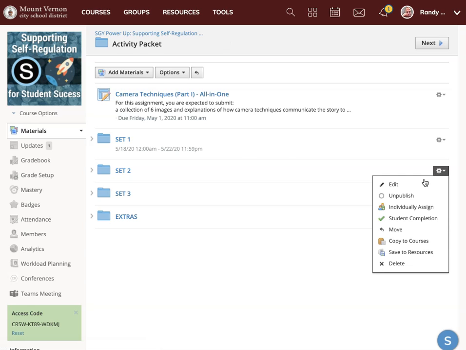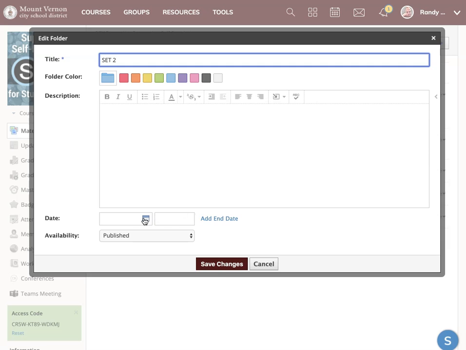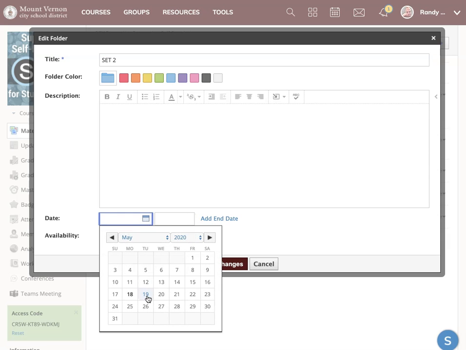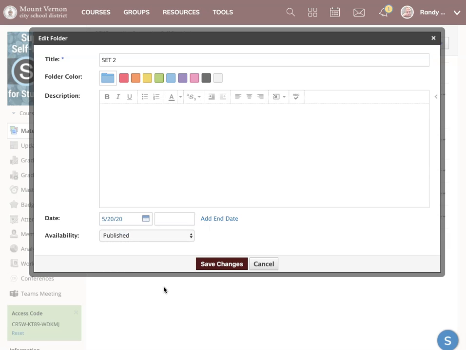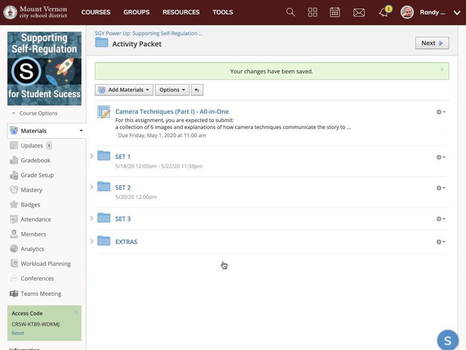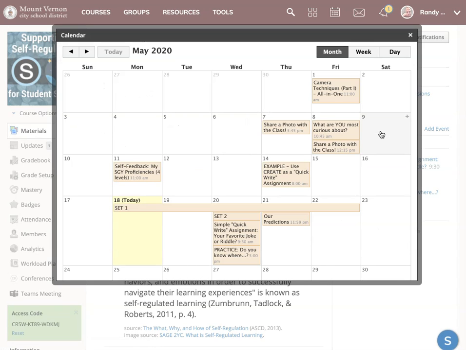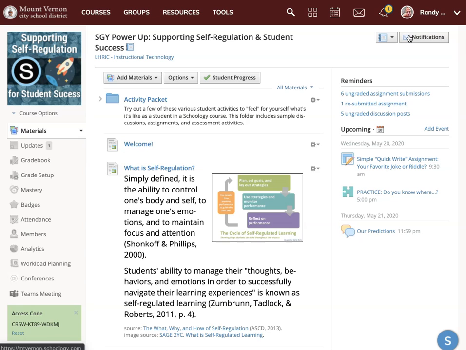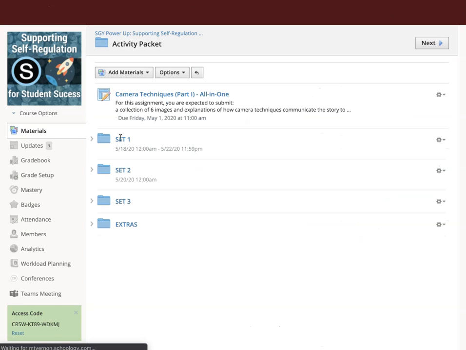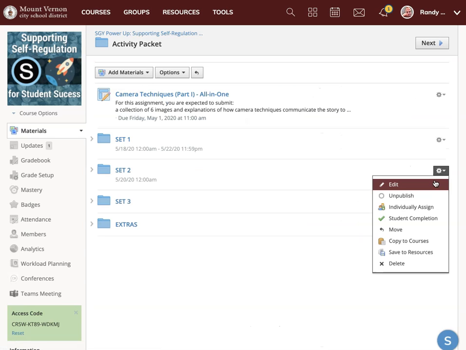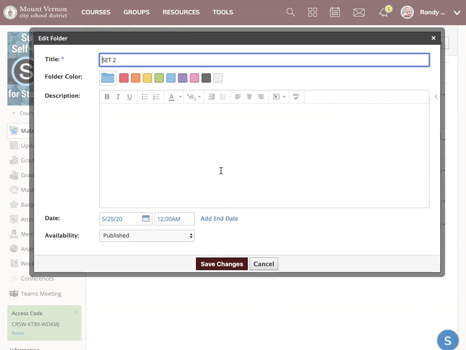I can either choose to just set a single start date. So let's say, for example, this Set 2 lesson we're going to be doing on Wednesday. And then now on the calendar for the class, that will show up just on that day. The other visibility and availability options give me some powerful controls. And let's take a look at each.